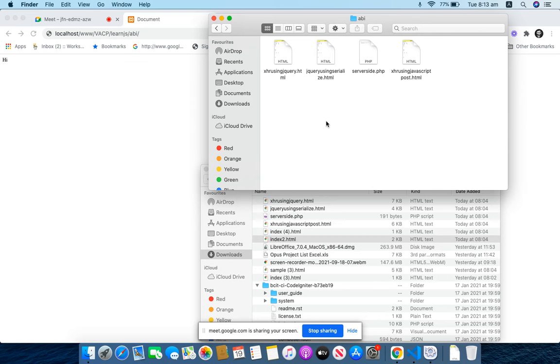Which file should I take here? Yeah, the first two programs, this one. They are both using jQuery, but different methods. Like one is using dot post and one is using dot get. Ajax. Yeah. Okay, fine.